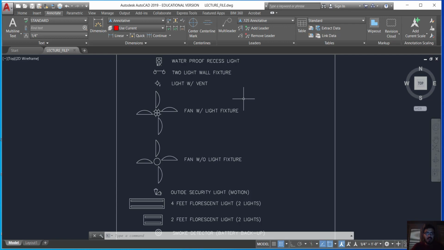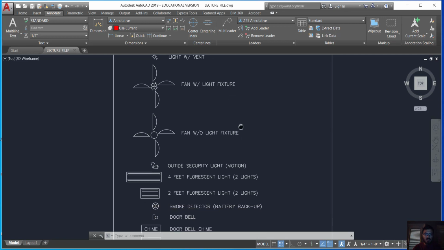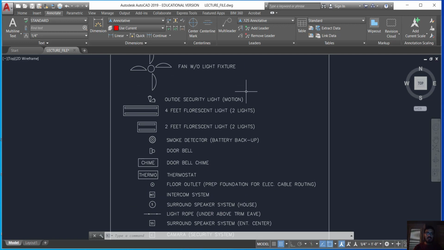We have our light with a vent. That's usually going to be used in the restrooms to suck up any fumes or steam, whatever, out of the house. We have our fan with lights and our fan without lights. We have motion sensor security lights. So those are usually hardwired to the house and are going to be under your eave, attached to the bottom of your roofs, and are going to be outside, obviously sensing whatever animals or people or whatever motion is going on outside your house and hopefully scare them away.